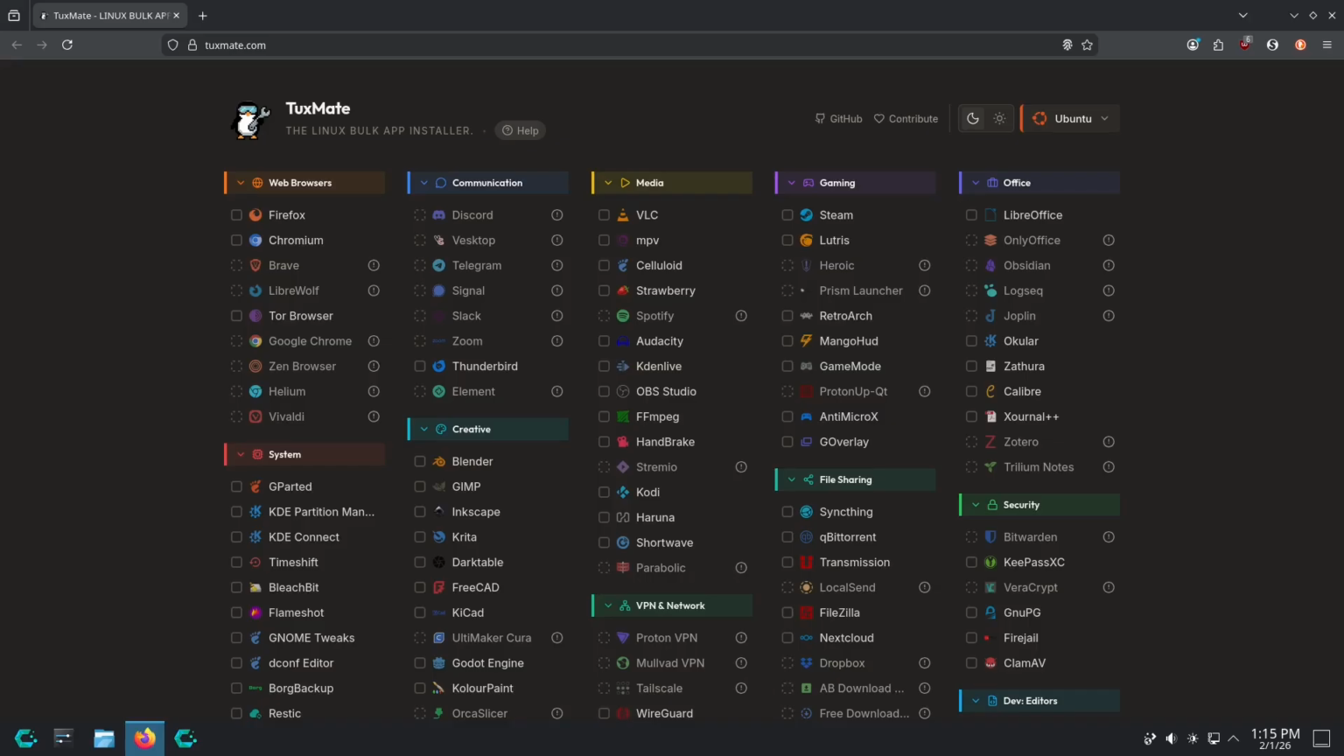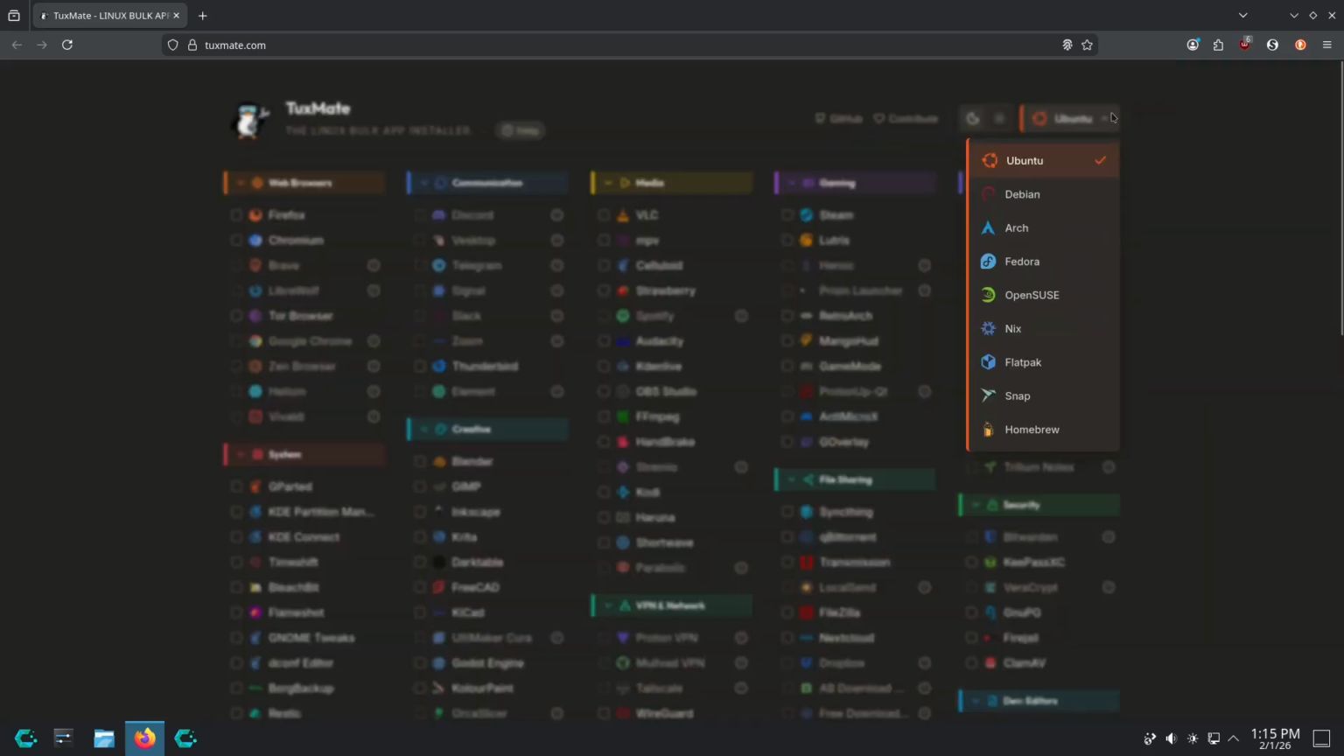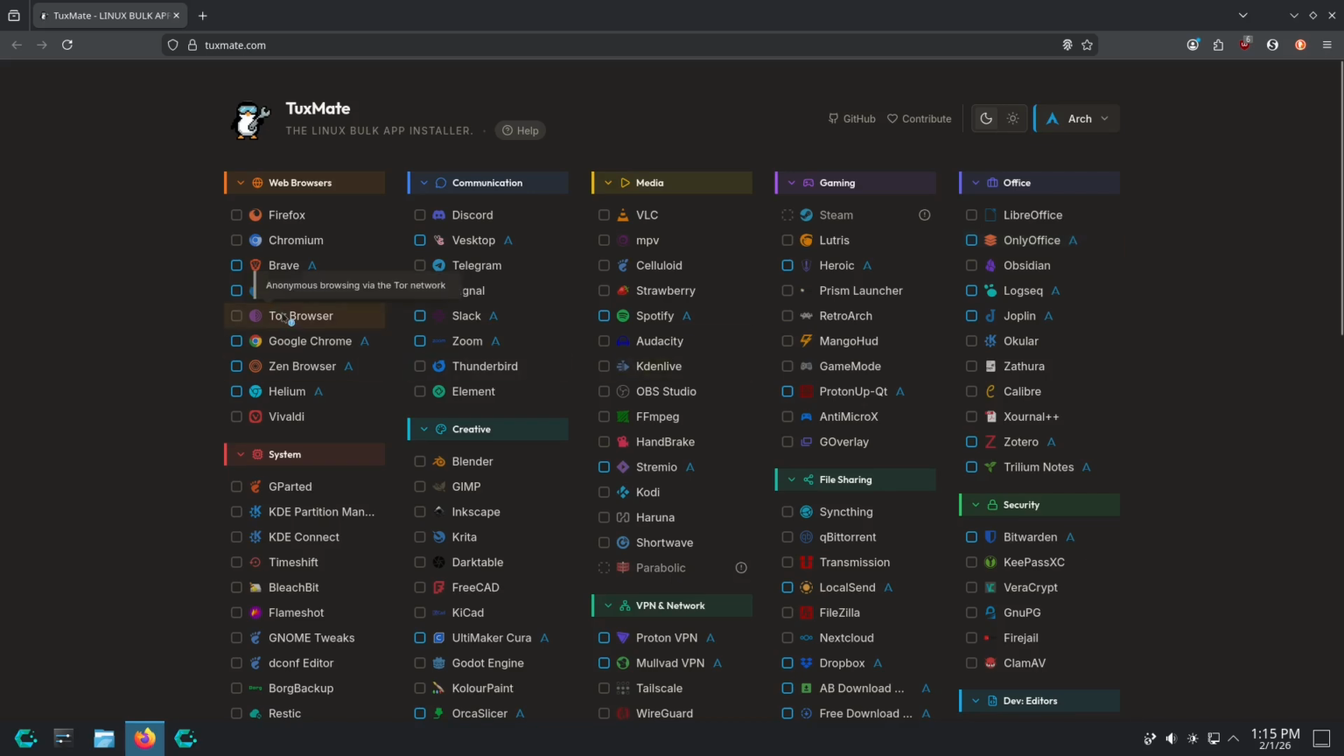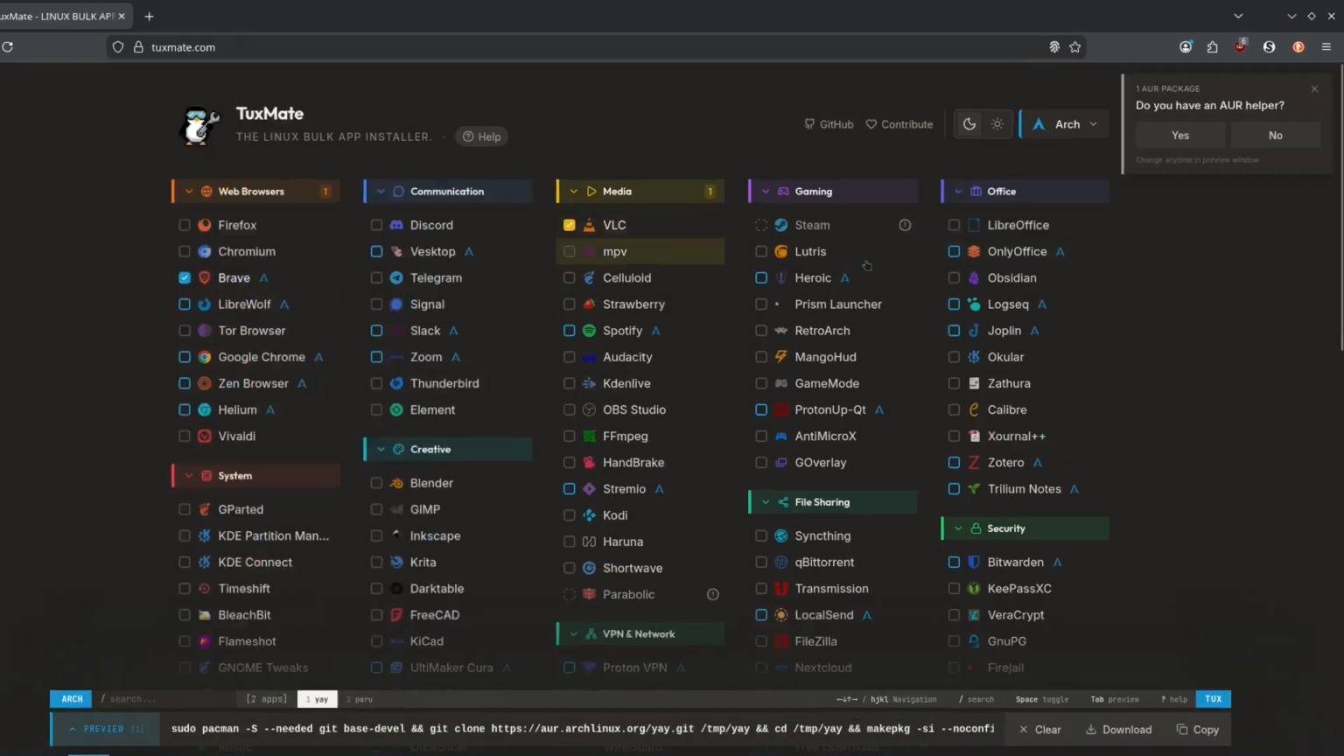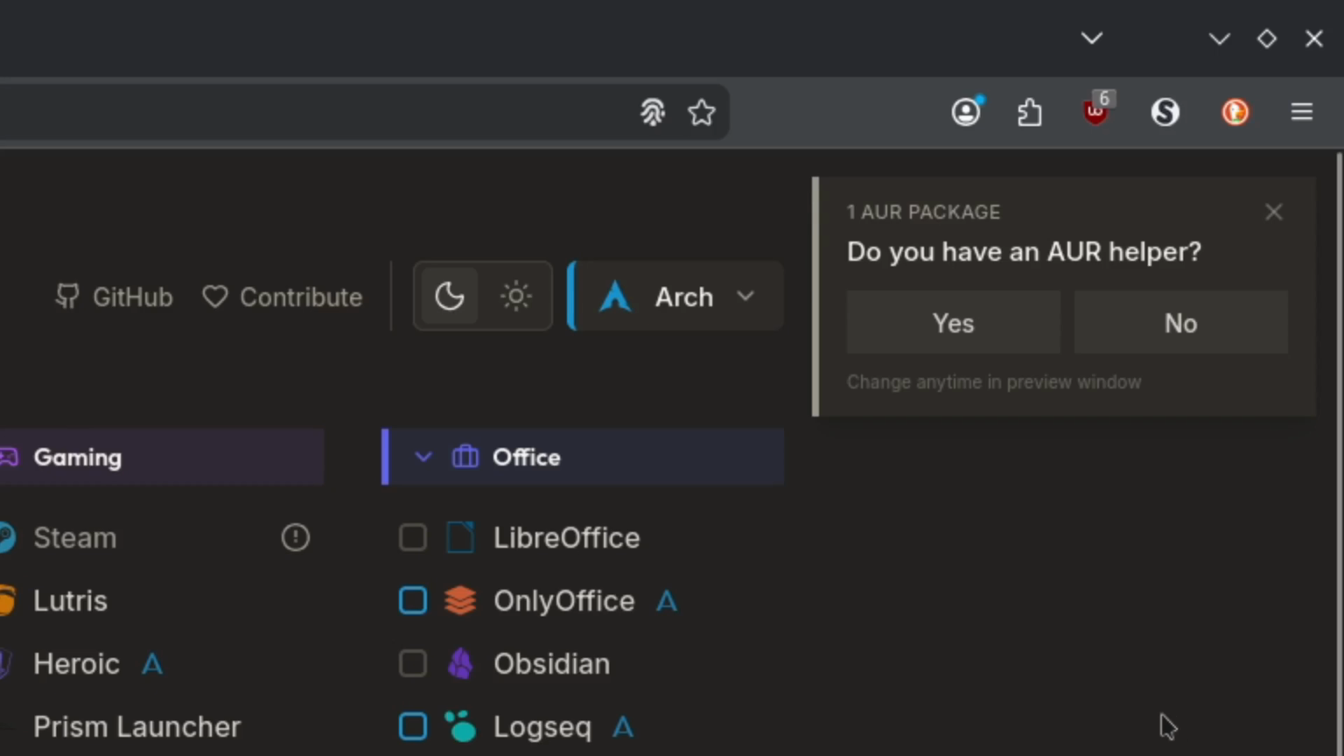What is important for new Arch Linux users and users of other distributions based on Arch Linux, when you select Arch in the drop-down menu and then select the applications you want to install, TuxMate will ask you whether you have an Arch user repository helper installed. AUR Helper is a tool that makes it easier to install and manage packages from the Arch user repository on Arch Linux and other distributions based on it.